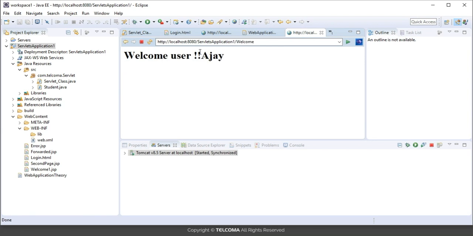So this was the third way of creating a servlet. So the 3 ways are implementing the servlet interface, extending the generic servlet class, or extending the HTTP servlet class. And one more thing we studied today, that is about the servlet config and the servlet context. Servlet config is the one which is created for every servlet, whereas servlet context is the one which is created only once per web application. So that's all about the servlet.